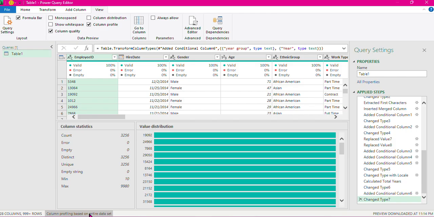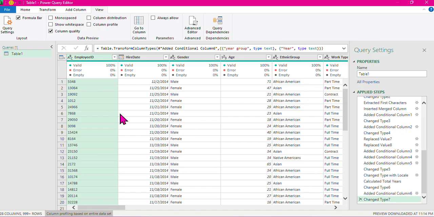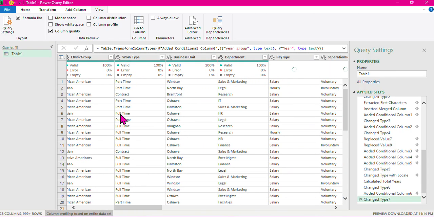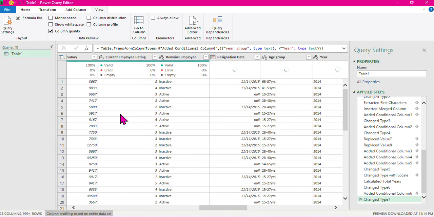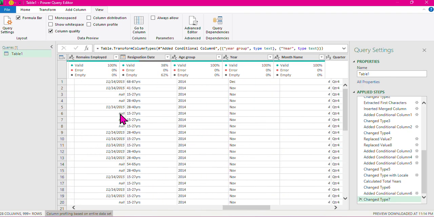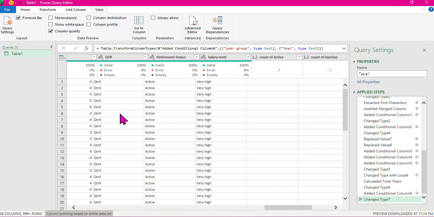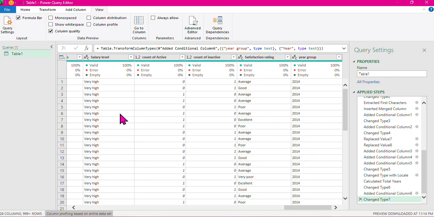I think we have everything in order. Our count is 3,256, the same thing with our distinct and the same thing with our unique. We don't have any duplicates. So everything is now in order. Now we can go over to Excel to start our analysis. If we have anything else to add to the analysis, we can still come back to Power Query to add it as we go ahead.